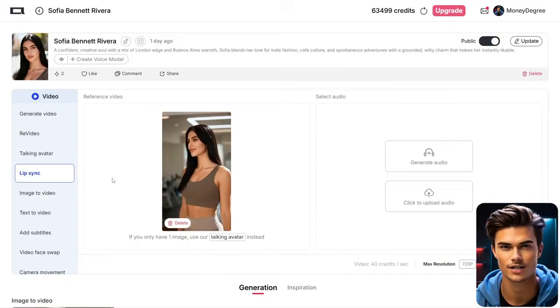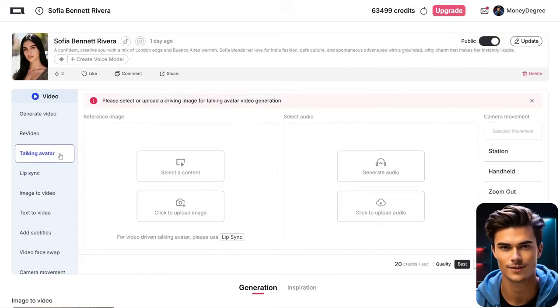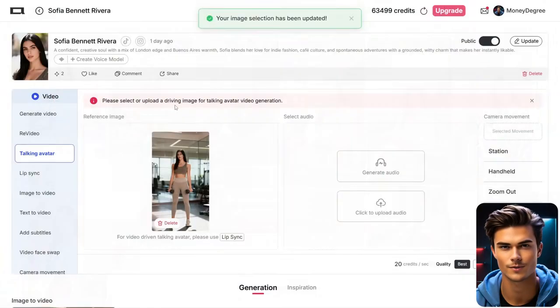There's also a talking avatar feature, which allows you to create a completely animated version of your model from scratch, and that's what we'll use for this next step. To start, open the content section and select the image you want to apply the lip sync to.